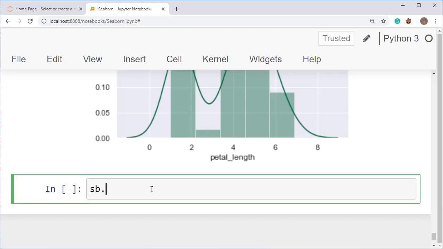Now use the sb.jointplot function, sorry, joint plot, not disjoint. This will actually join up the two plots. And now I want the x-axis as petal length. You might be getting confused why I am using petal length.